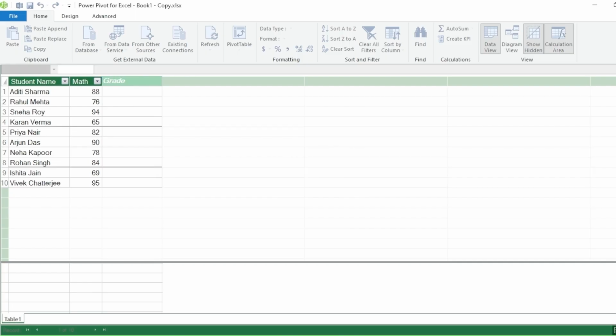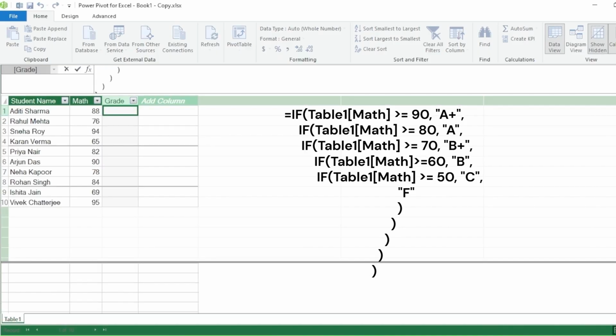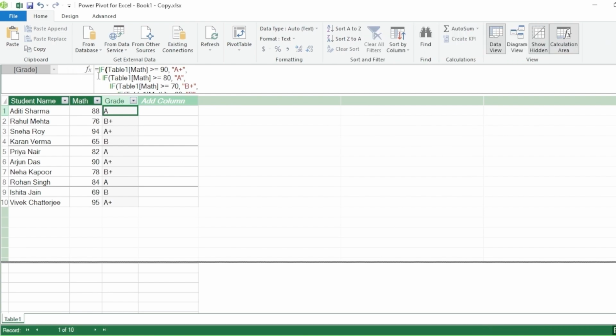Click the column header and type Grade to create a calculated column. Select any cell below. Type the formula as shown on the screen. Click the tick mark to accept the formula. The grades will be displayed as per the matrix. What we demonstrated is a very complex nested IF function which may be difficult to understand. We shall now demonstrate how to obtain the same result using the SWITCH function.